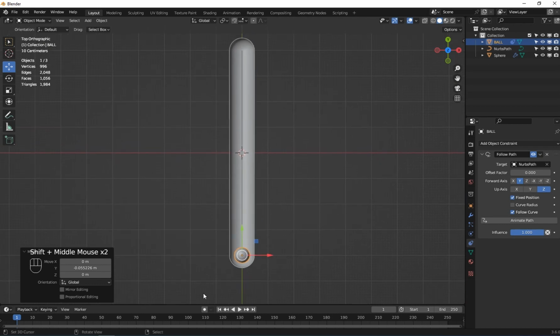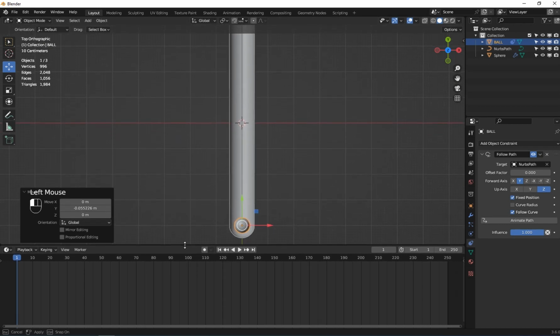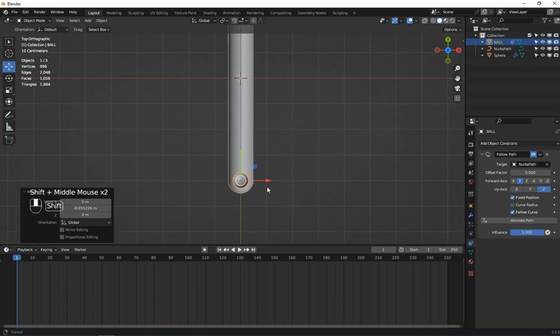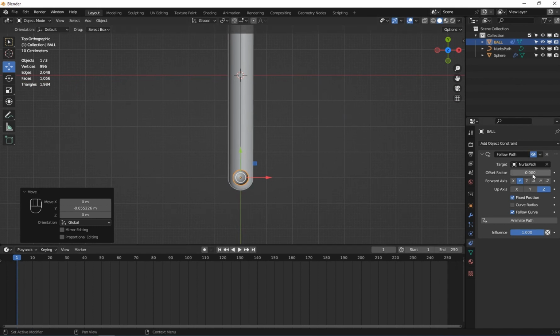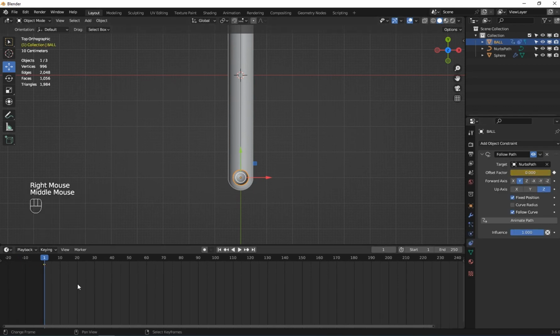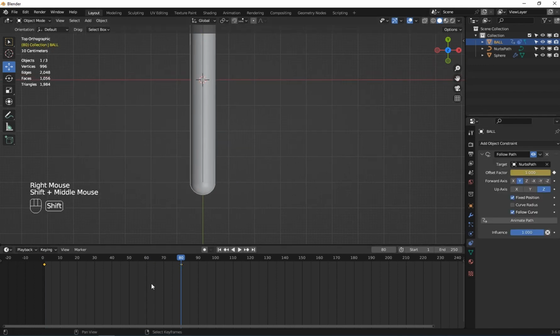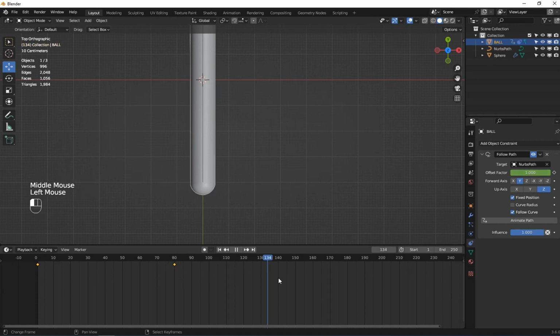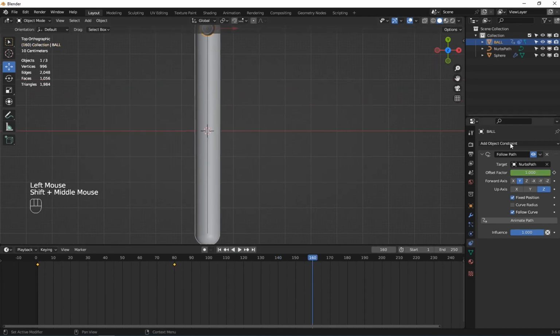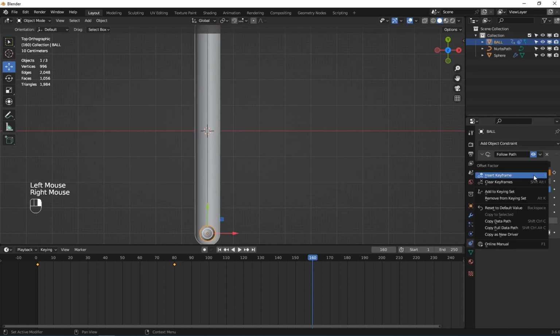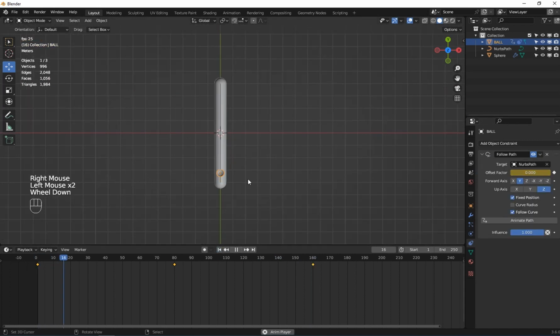So now I'm going to add a simple animation to this sphere, or the ball object. On frame 1, I'm going to insert a keyframe on the offset factor here. Go to frame 80 and make the offset factor 1 and insert a keyframe again. On frame 160, you are going to set the offset factor to 0 again and add a keyframe again. Now you see, you have this nice looping animation.